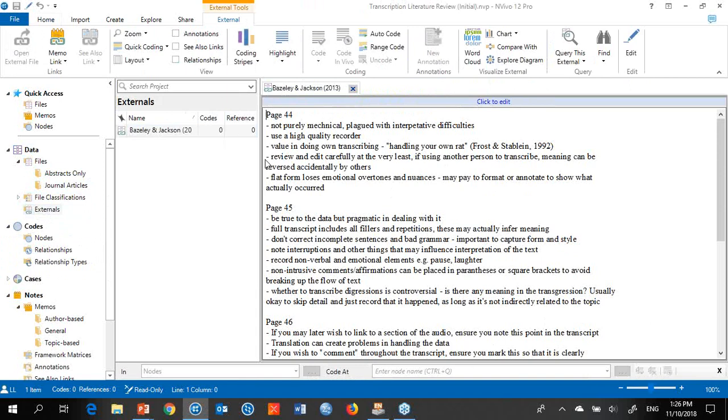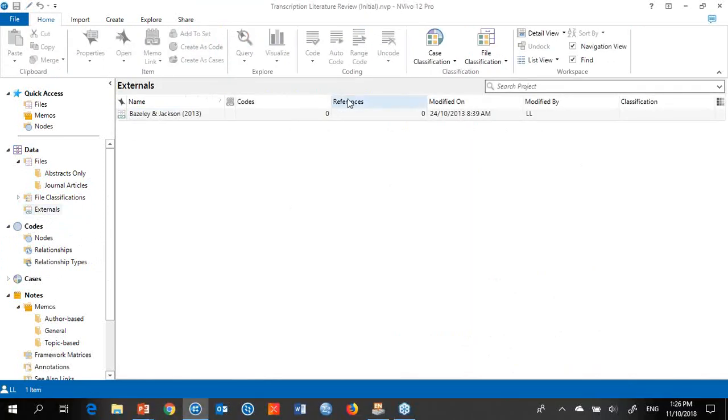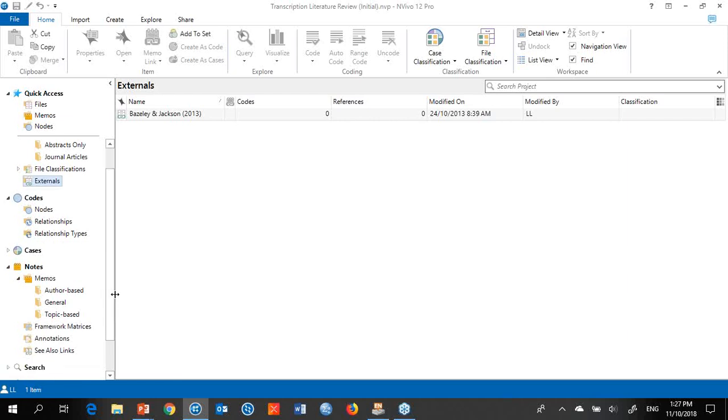Now, the last kind of source information that I wanted to cover before we move into linking and coding is memos. So I'm just going to close down the Bazeley and Jackson document. I'm going to move down on this left-hand side here to the memos folder.